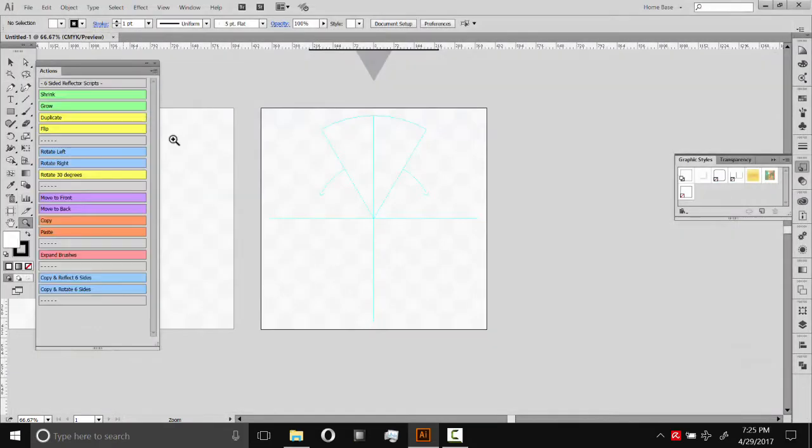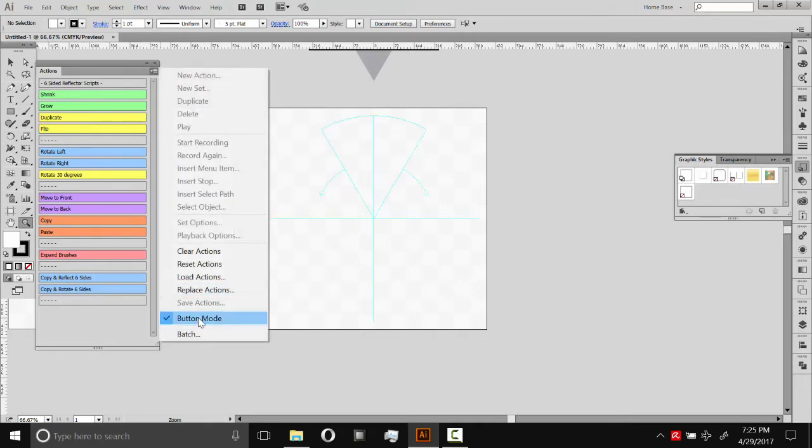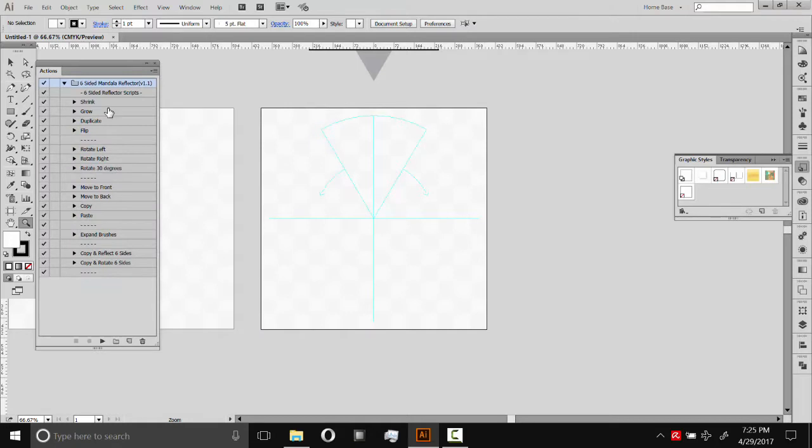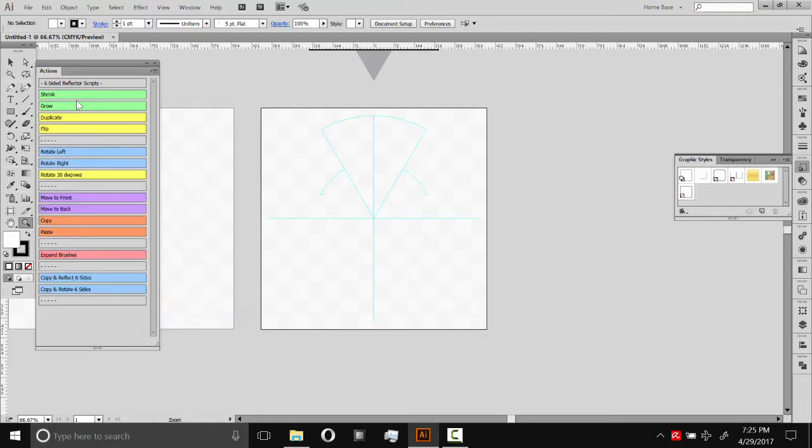So double click that. These are the six-sided actions, and if it doesn't look like this, you need to enable button mode. If it looks like this, they'll work. Otherwise, you have to select them and press the play button. It's no fun. So just select button mode, and then the scripts will run as soon as you select one of these little color-coded buttons.